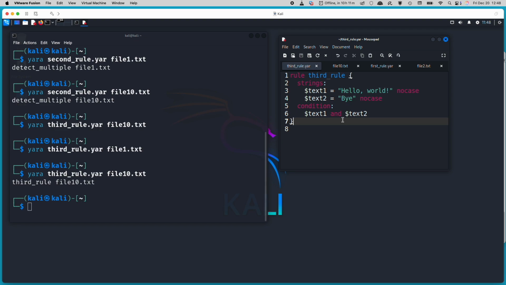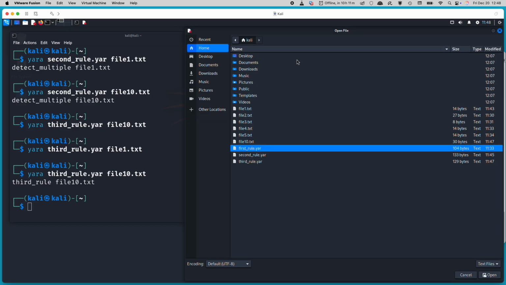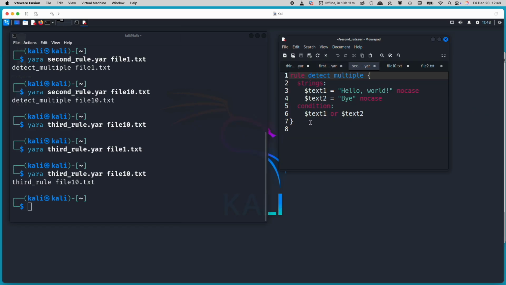It could be you have rules where you look for a single thing. It could be a rule where you look for multiple things, so two kinds of text using the or keyword, or it can be a combination where it has two texts and it looks for both of them in the file. So that's YARA in simple examples, simple rules.